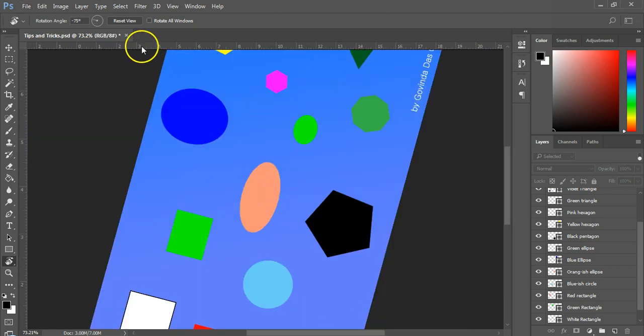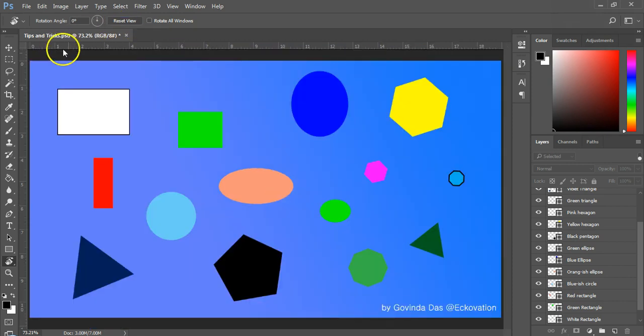There is a Reset View option in the control panel when the Rotate tool is active to reset the canvas back to 0 degrees. Remember, you cannot undo the canvas rotation. You can only set the angle or reset the view. And yeah, you can set the exact angle from the Rotation Angle option in the control panel.